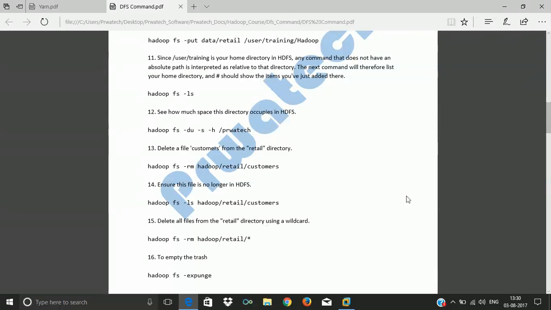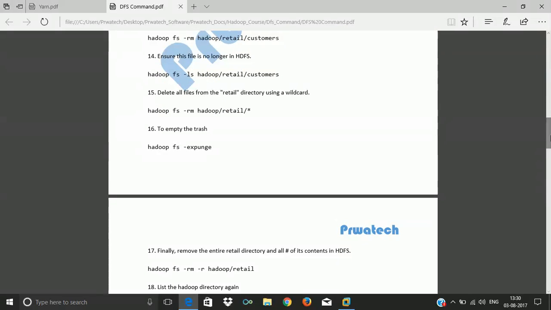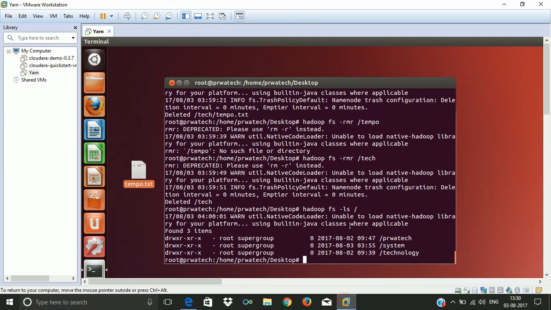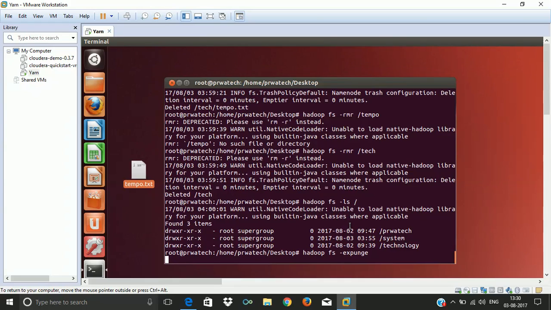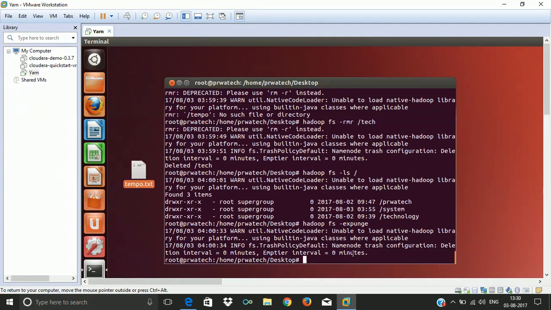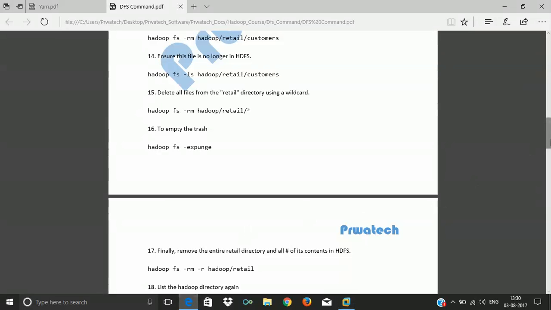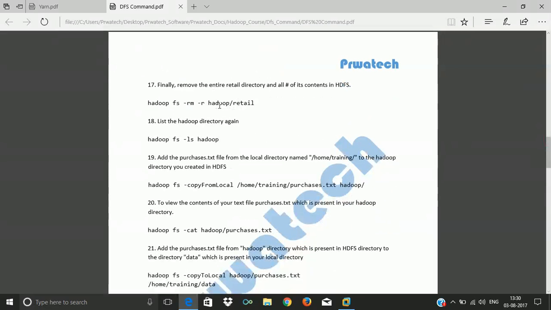Now these are the commands to empty the trash. This is the basic command for that: hadoop fs -expunge. It shows empty interval 0 minutes and deletion interval 0 minutes. Within this duration the file is deleted. We have gone through how to delete a directory from HDFS.